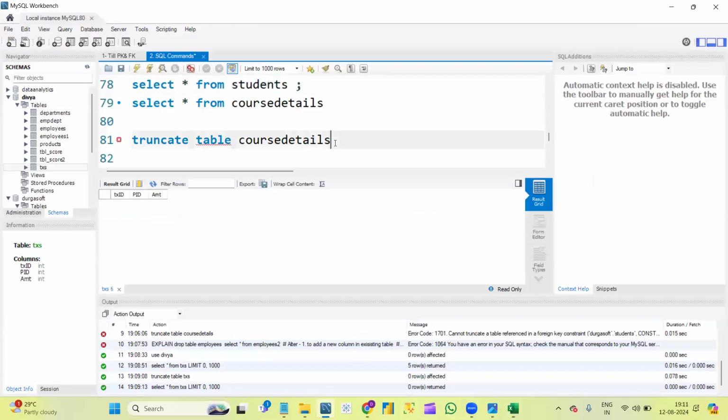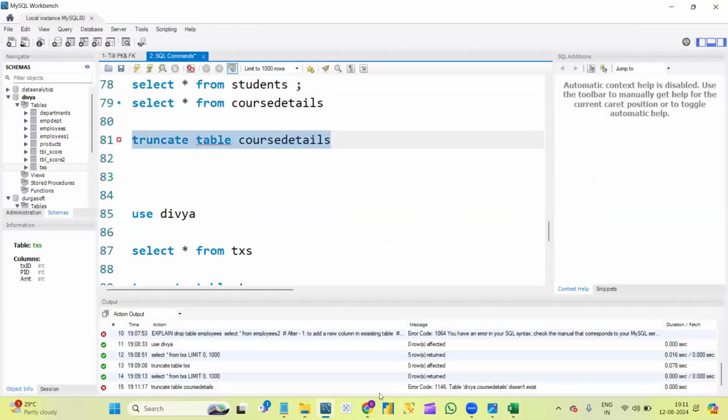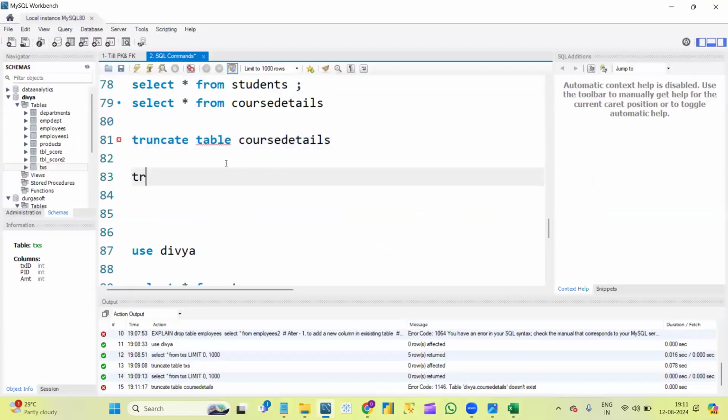Got it, ma'am. Like that. If I just execute this one, course details, it is throwing me an error. First, what we need to do is use truncate for students first. Truncate table students. First I need to use this, then it will work.